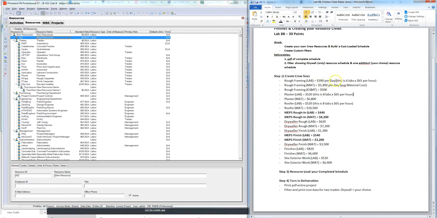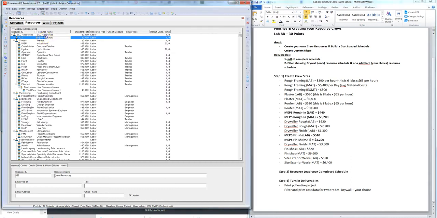Ooh, that's not per day, that's per hour. Bet that'll fix. Yeah, $6.90 per. Okay, so anyways, that's where I'm getting these numbers, so I'm not making them up completely. Kind of. Okay, so I'm going to go rough framing. You know what? I don't really like how that did that, so I'm going to go ahead and delete.